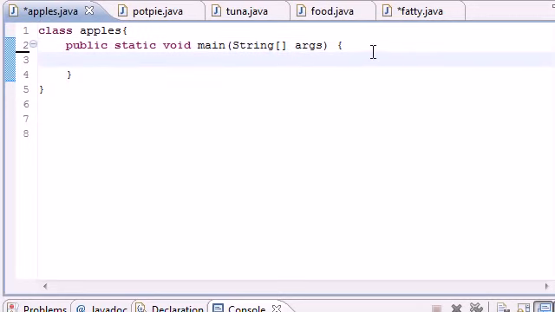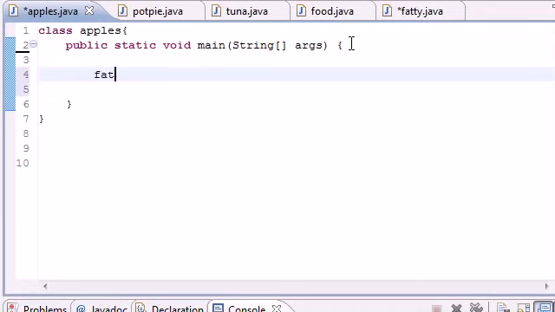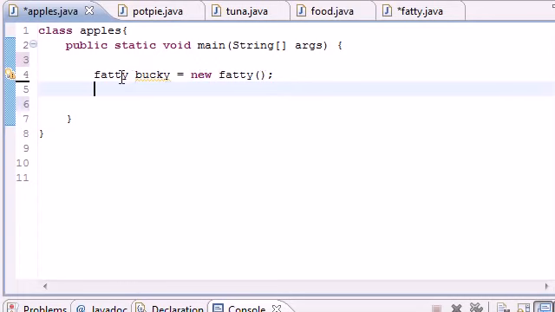Let's go in our main method, and let's go ahead and start making some objects. Let's make a fatty object, and we'll name it Bucky because that's me and I am fat. We'll say equals new Fatty with no parameters. So what we did here is we created a Fatty object named Bucky. And now, once we can use this Fatty class, let's give us a way to use the food objects. So let's go ahead and create food. We'll create FO for food object equals new Food.